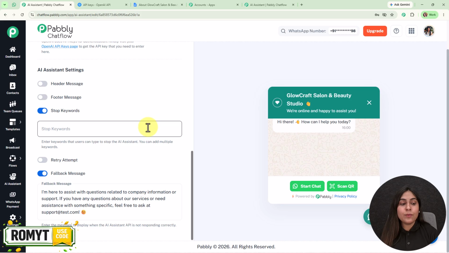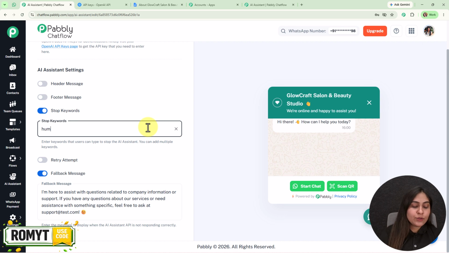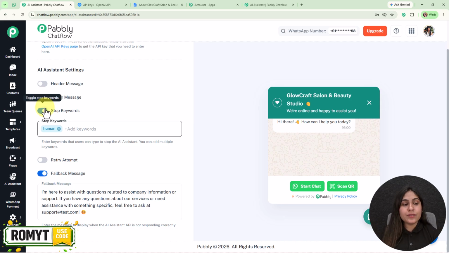Then comes the stop keywords. It says enter the keywords that users can type to stop the AI assistant. You can add multiple keywords. So let's understand the settings with the help of an example. Let's suppose that I want to add my keyword as human. For that, we're going to type the keyword first and then press enter to make it a valid keyword. Now, when my user sends this keyword on my WhatsApp chat, instantly my assistant is going to stop replying to that chat and the chat is going to get intervened. That means only a human can reply to that chat further. This is how stop keyword works.